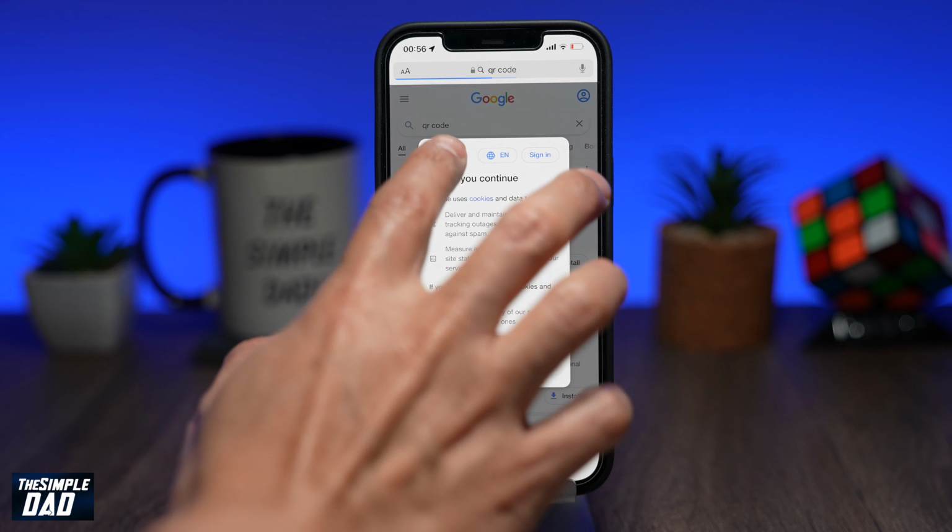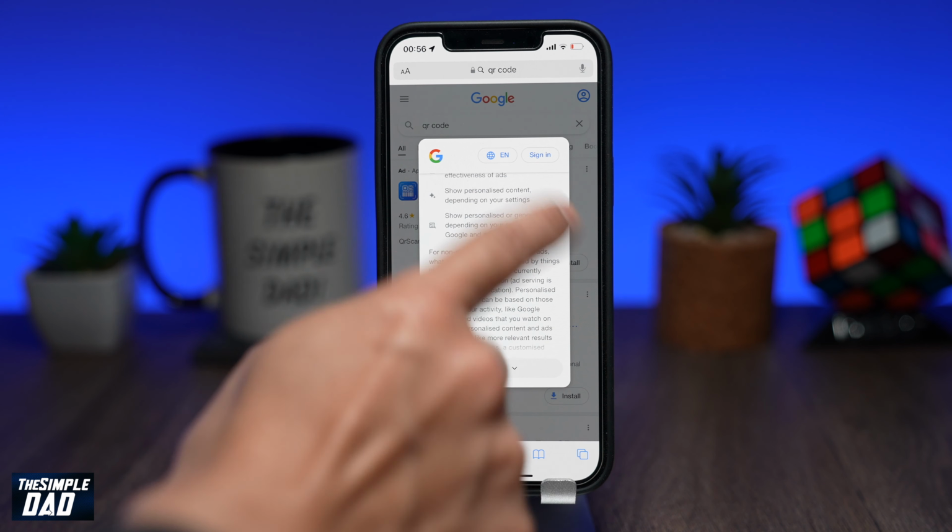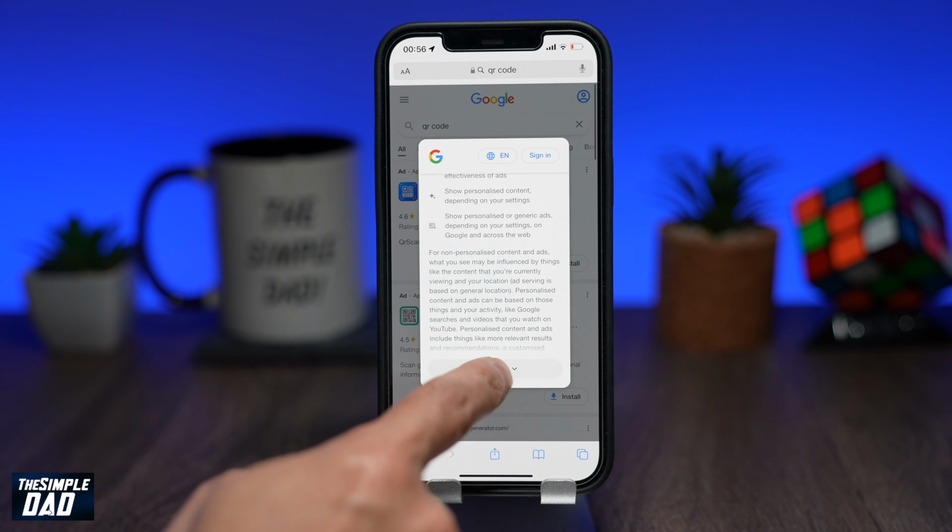Welcome back everyone. In this video, I'll show you how to create your very own QR code on your iPhone.